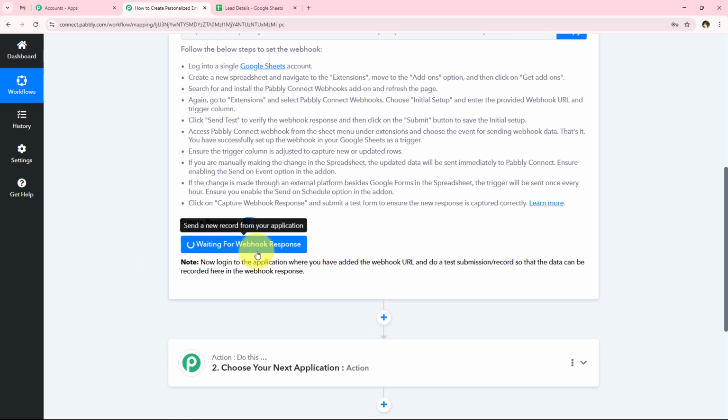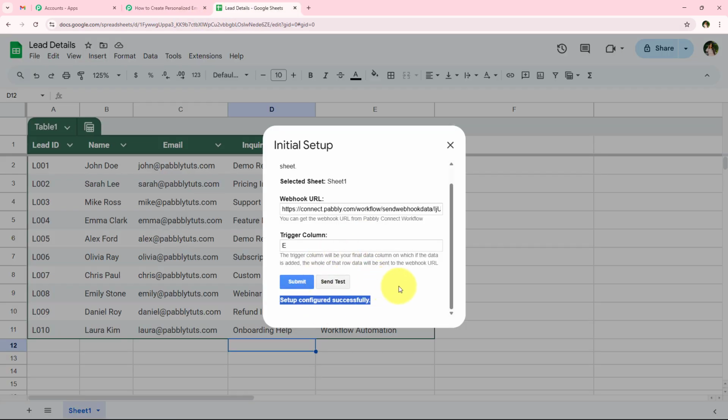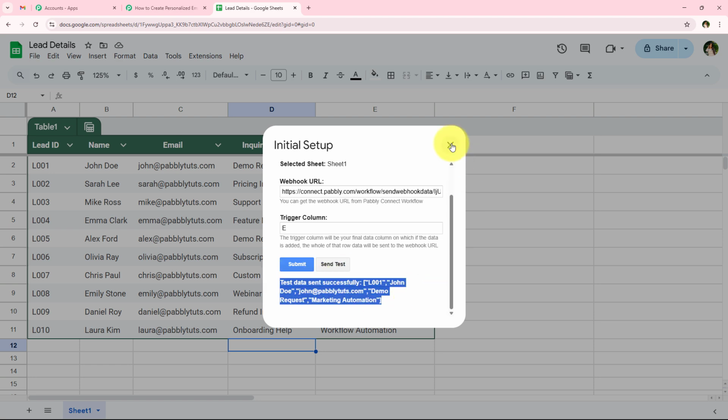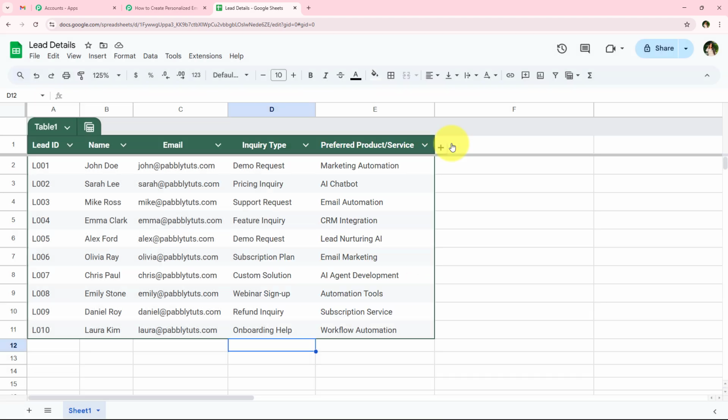But now it is saying waiting for a webhook response, and in the notes it is saying do a test submission / record. So in order to capture this webhook response, we have to do a test submission. So here you can see the button of send test. So we are simply going to click on this send test button right over here. And yes, it is saying test data sent successfully. So it has successfully sent the test data, which is this row 1, towards my webhook URL.